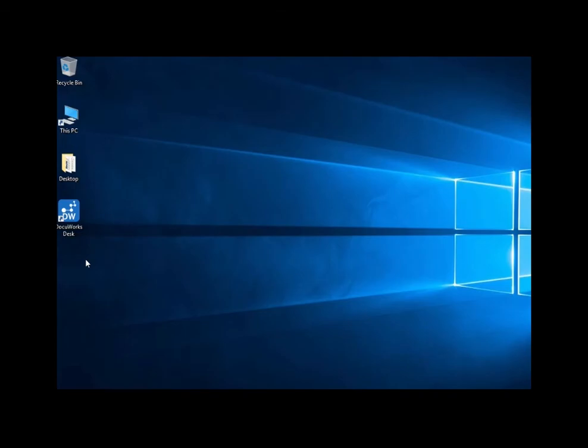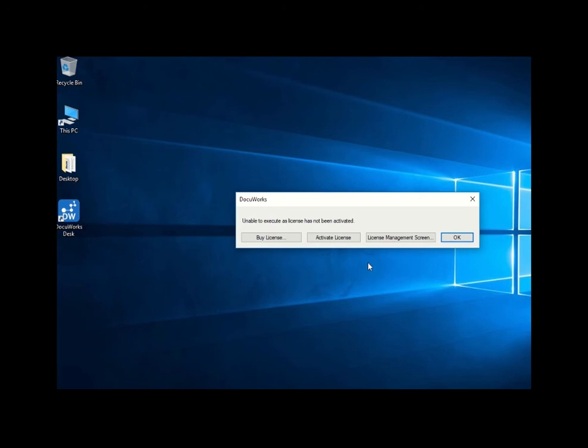So on my desktop, I actually have a DocuWorks Desk that has not been activated, even on trial, or it has actually expired. So what we need to do is to license that DocuWorks Desk. Once I double click this DocuWorks Desk on my desktop, it will ask me to activate it. I'll show you now. Double click on it, asking us to activate license management screen. Click on that one.